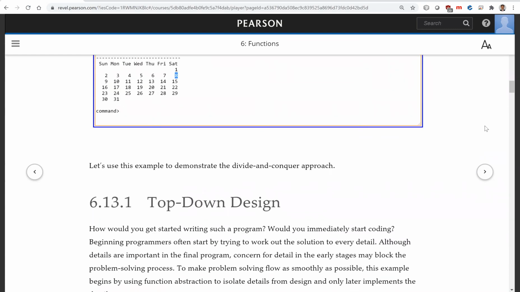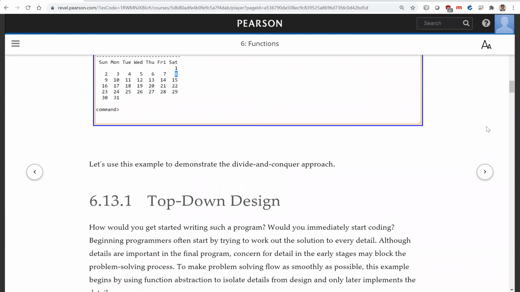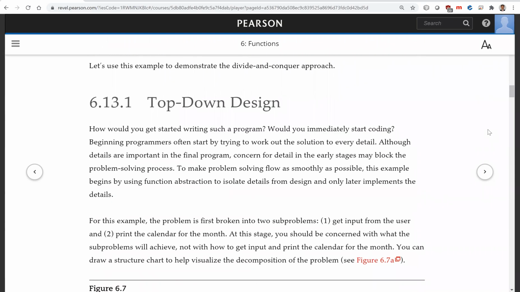Now let's see how we're going to write this program. How would you get started writing such a program? Would you immediately start coding? Beginning programmers often start by trying to work out the solution to every detail. Although details are important in the final program, concern for detail in the early stages may block the problem-solving process.